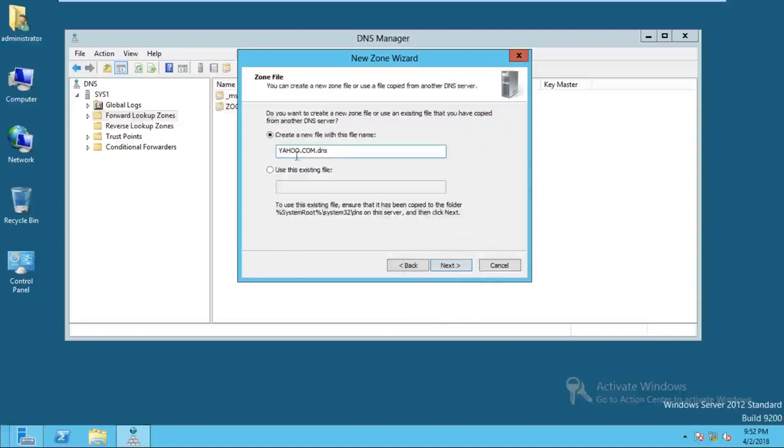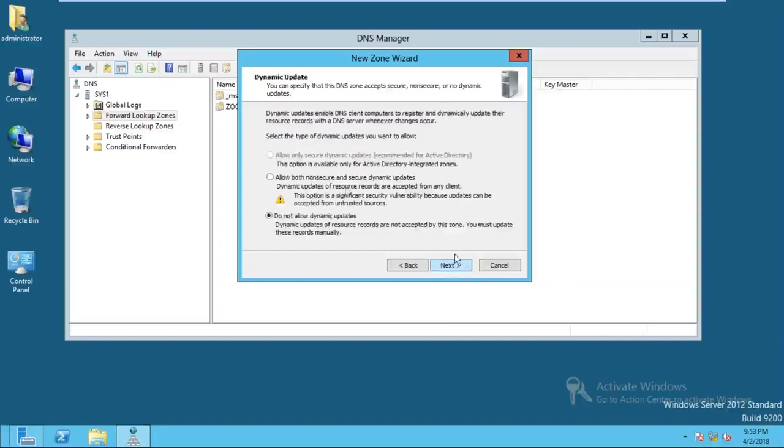So click on next. And this is a file. What is the file name? yahoo.com.dns. So this file is going to be stored in the DNS database. Okay, so click next. And here it is asking 2 things. Actually, this is dynamic update, and we have 2 options: allow both non-secure and secure dynamic update, and do not allow dynamic update.